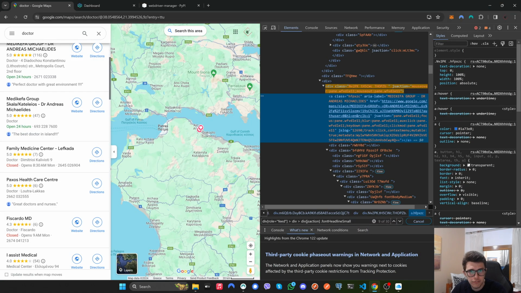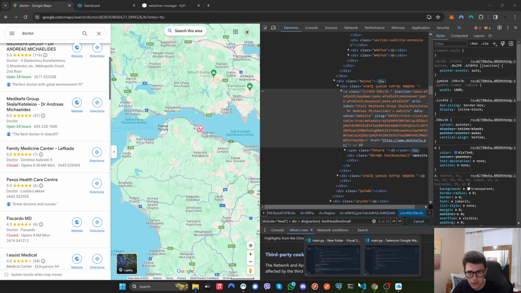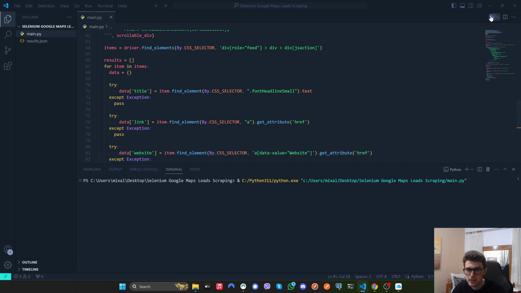And then let's go ahead and find the selector for the website. Now, as you'll see, this is also an a tag, but this is the second a tag. This is not the first a tag you get. So let's find, there we go. As you'll see, data value equals website. So let's go ahead and use that. So it is an a tag and it uses this. And we want to use single quotes. There we go. So let's run this and test it out.